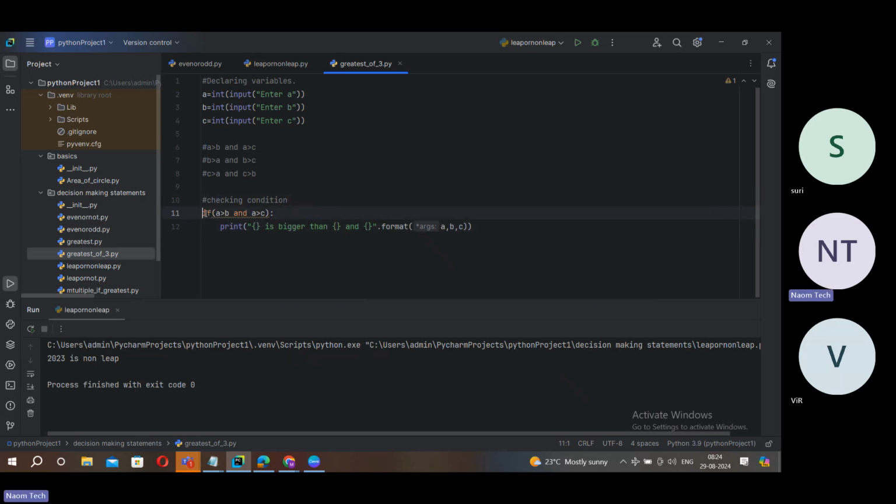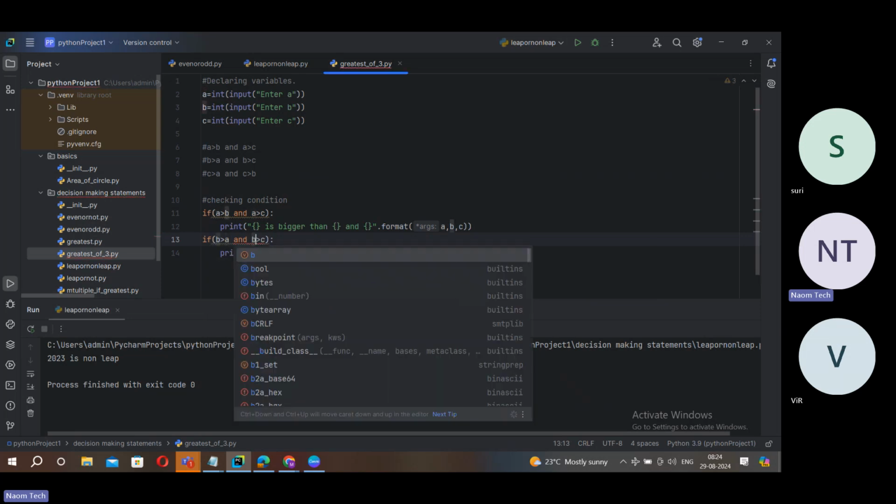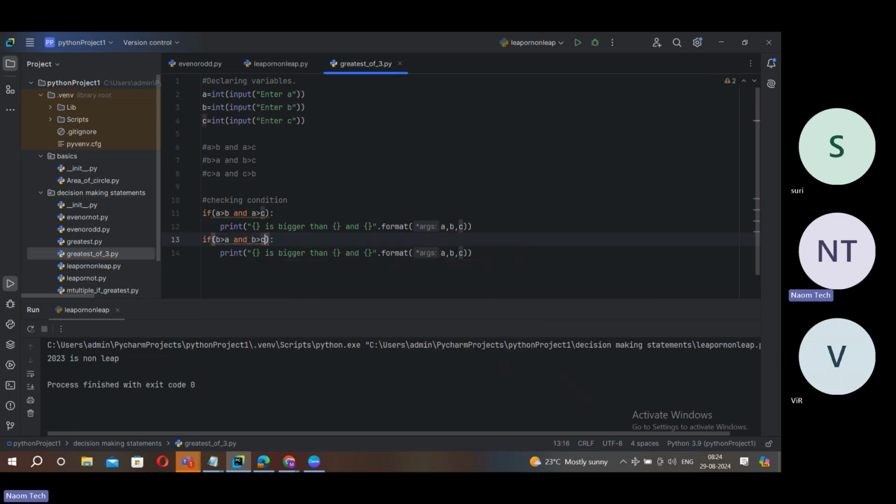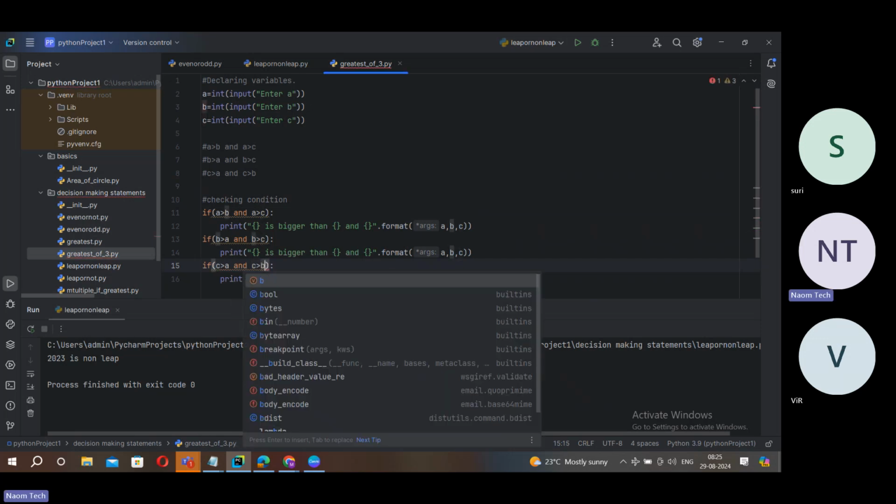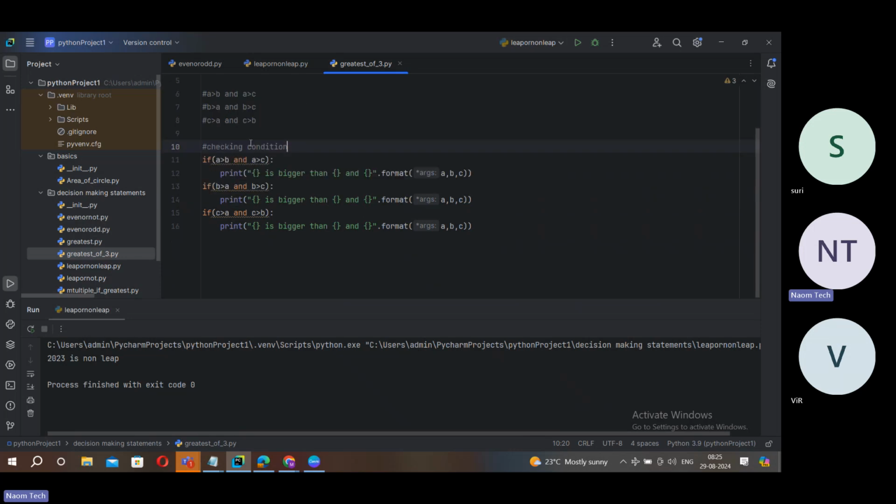Okay. Now you can simply create, again, if B greater than A and B greater than C here. Similarly, one more if block to validate C. So you should use three if blocks if you want to find the greatest of three numbers using multiple if. So here also just change it to C greater than A, and you can do C greater than B. Okay. This is how you should create a simple program.